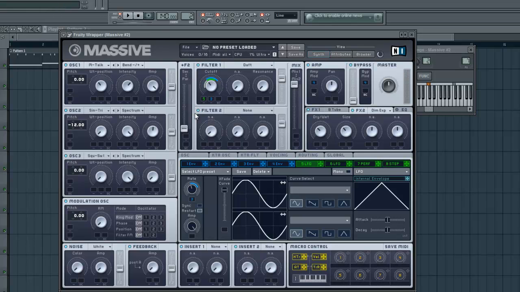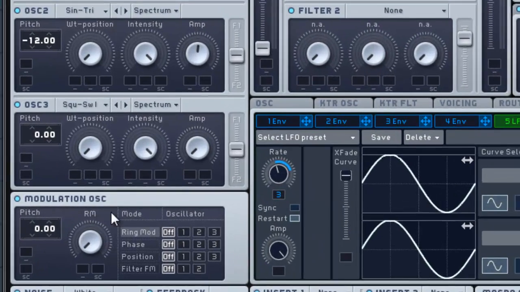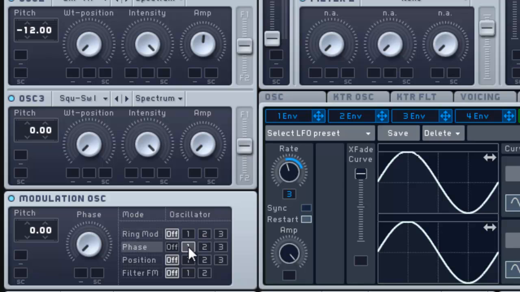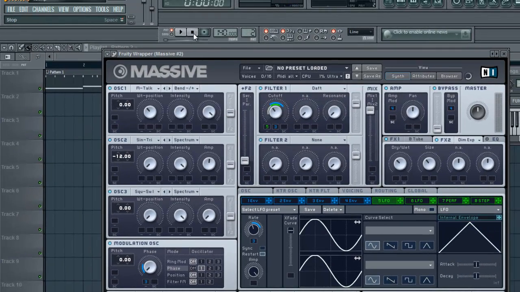So a big difference from what it sounded like before that controlled the LFO rate. Real quick, let's come into the modulation here. Set phase for oscillator 1. And then let's grab our envelope here and pull it up just a little. Hear that? So you get a really nice sound out of that.